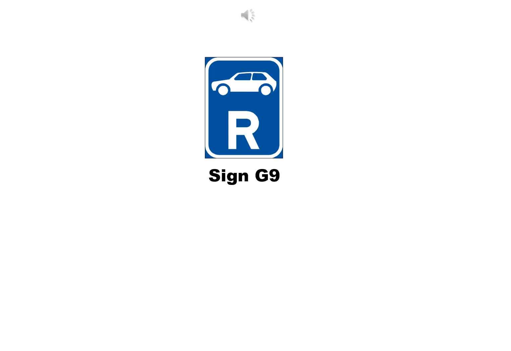Sign G9, a reservation sign, a square blue sign. You can use that part of the road if you wish. Keyword: wish.